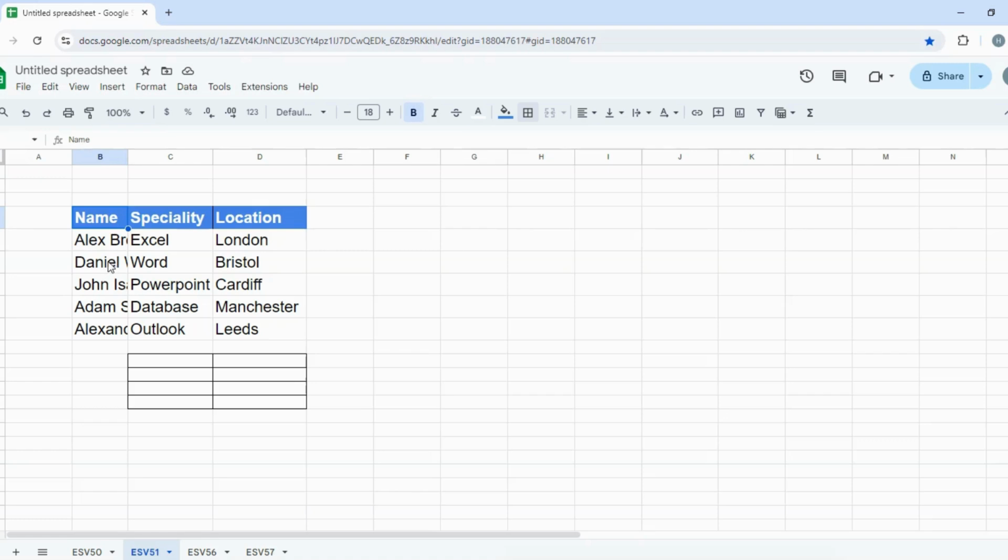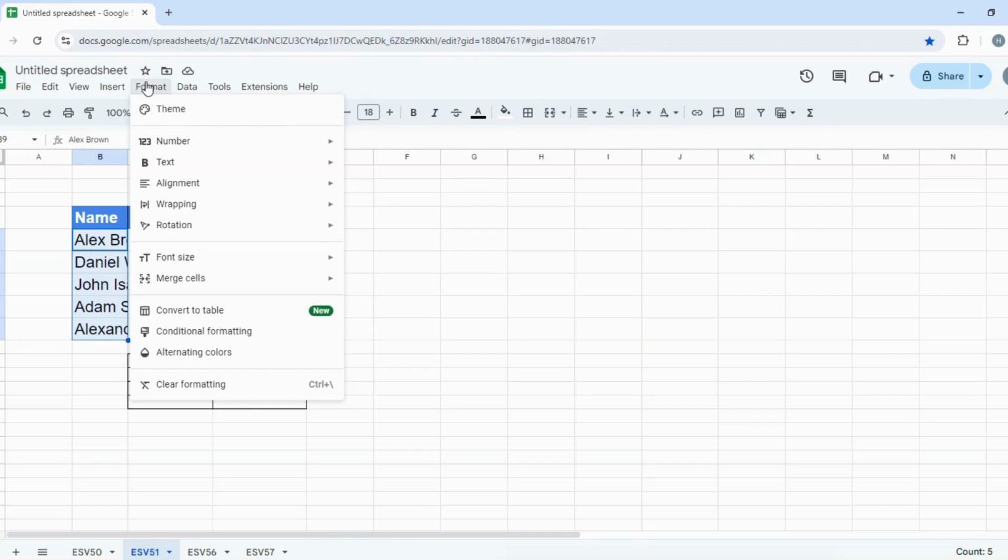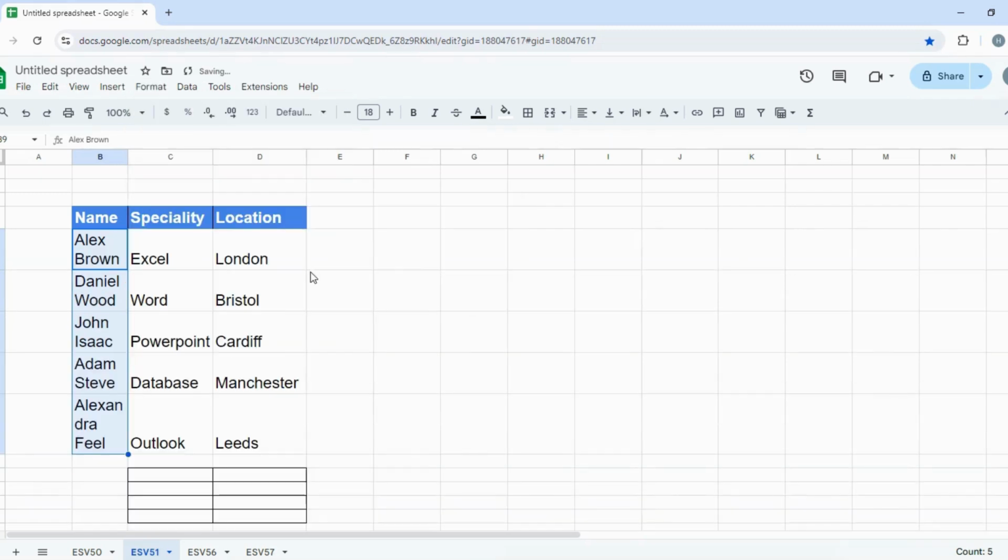I can see my first column with the names, but the names do not fully fit within the cell. Here the wrap text function helps us improve this presentation. I will select all those cells where I want to wrap the text, then go to the Format tab, and from the wrapping option you can see the second one, Wrap. If I click this one, it will wrap all those texts within those cells.